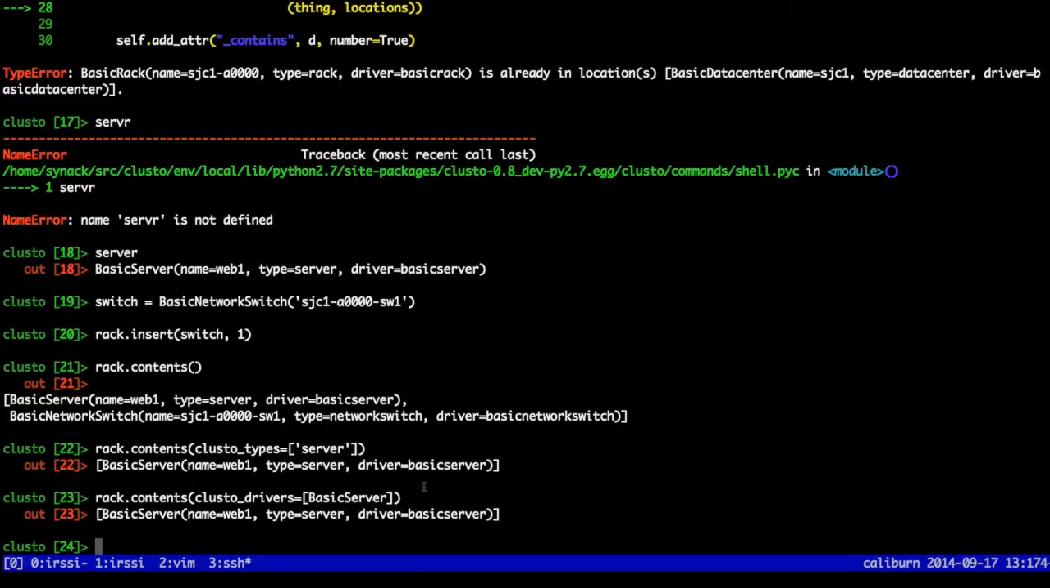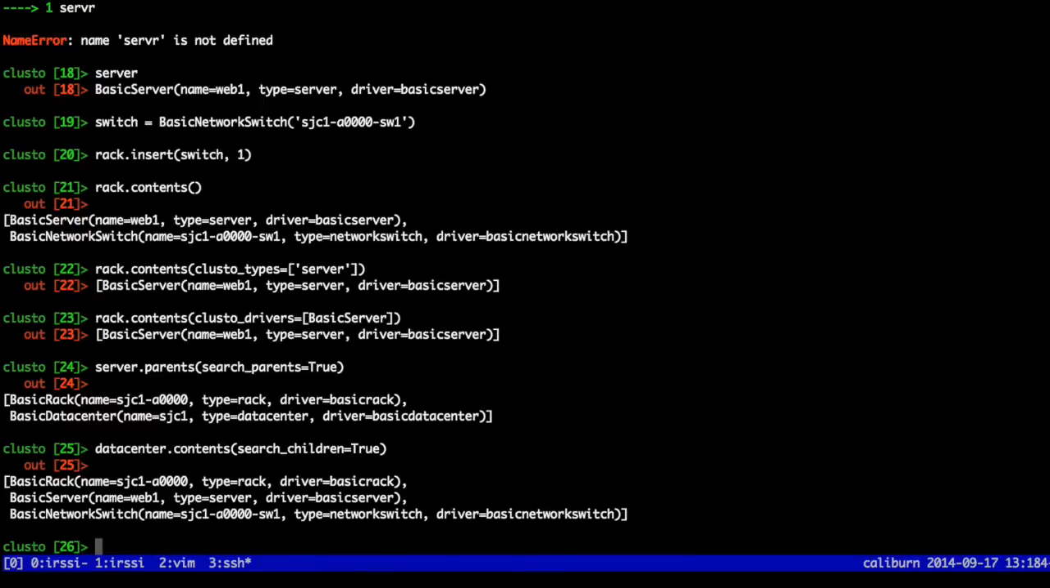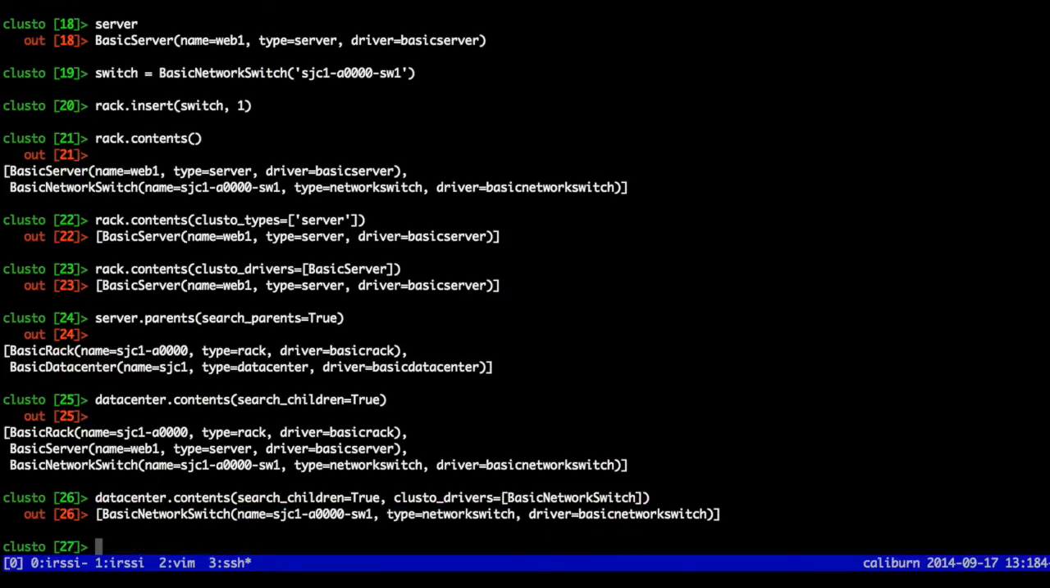Okay, so finally, remember I did the server.parents thing, with search parents equals true. That's doing it recursively going up. Well, you can do the same thing going down. So dot contents with search children equals true. And now this is showing me all of the things in this data center recursively, which is pretty cool. This would be all the servers, all the switches, all the racks all at once. And again, I can filter this and say only give me basic network switches. So now I get all the network gear in the data center, which is kind of cool.